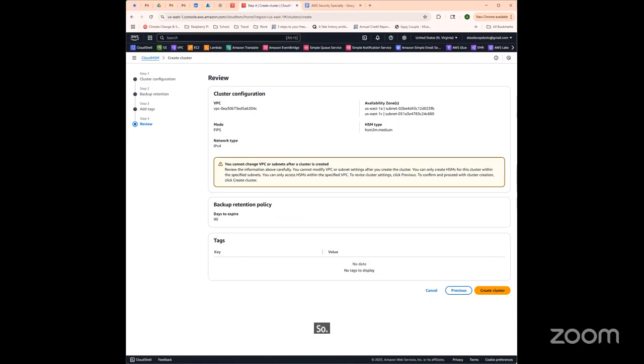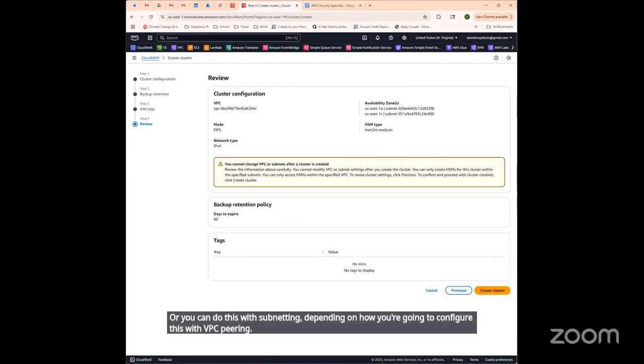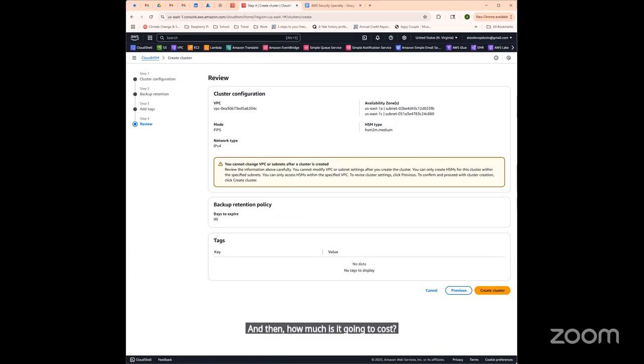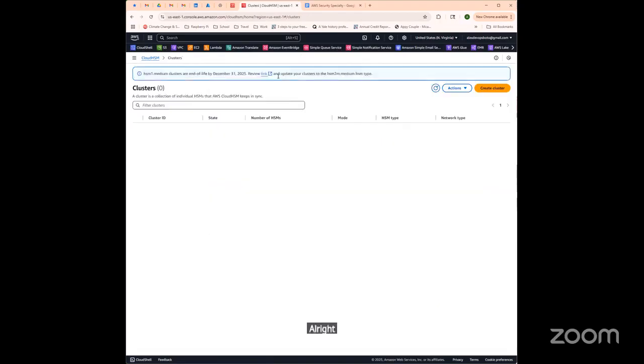So with this, you can do this with replication, or you can do this with subnetting, depending on how you're going to configure this with VPC peering. And then how much is it going to cost? So there is a free tier for KMS, but for HSM, there is not. Okay, and then let's go for some more KMS. All right, let's cancel this out.